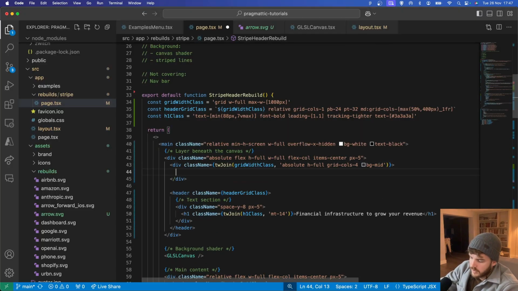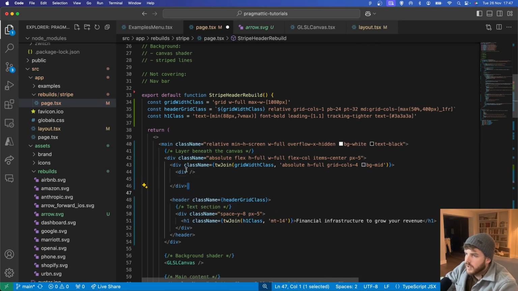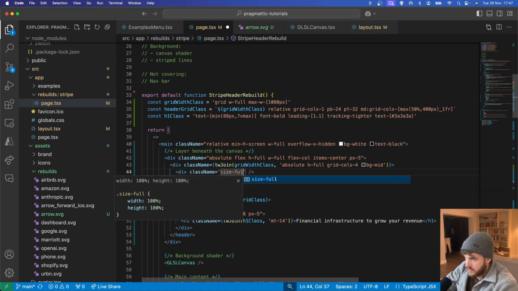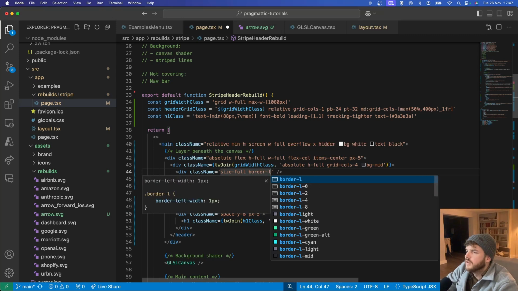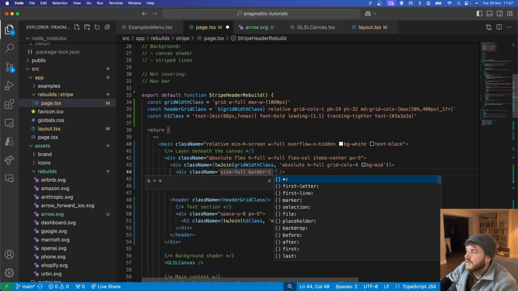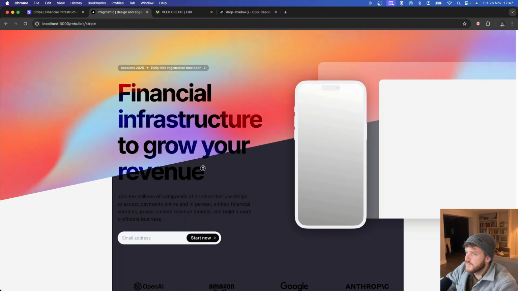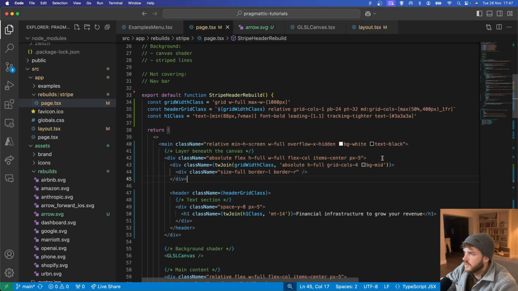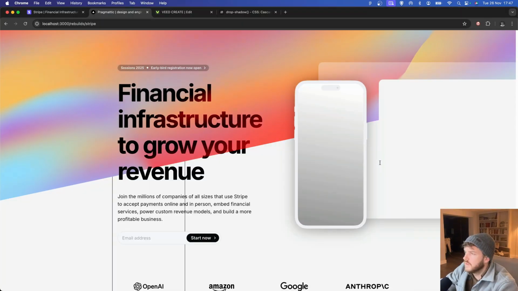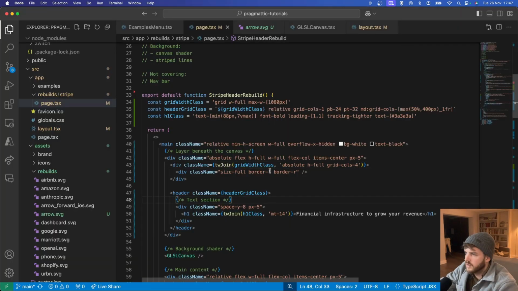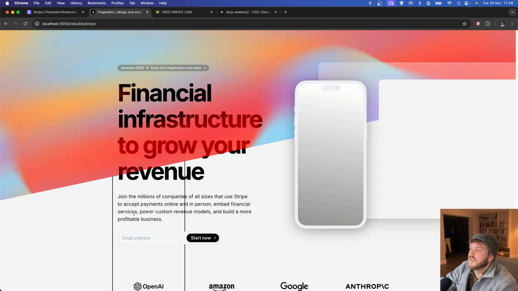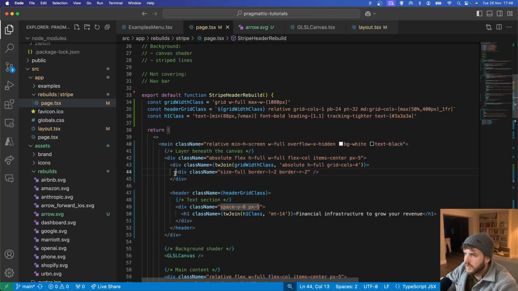Now in here, just put in the 4 divs, and on those we'll have a size full, border L, border R. Now if I take off the background color here, we can see these. I'll make them larger for sake of recording. So we've got those there.